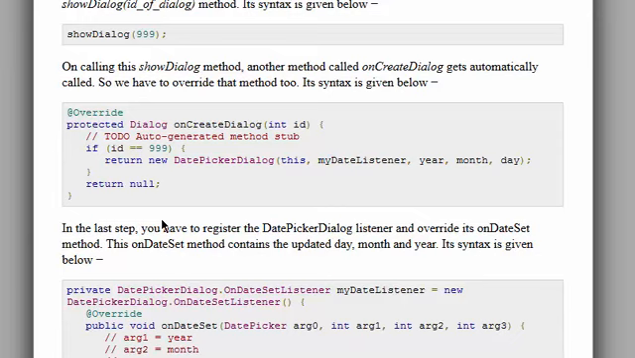In the last step, you have to register the date picker dialog. What registering the date picker dialog means is that you override the on date set method. This on date set method contains the updated day, month and year. Its syntax is given here.